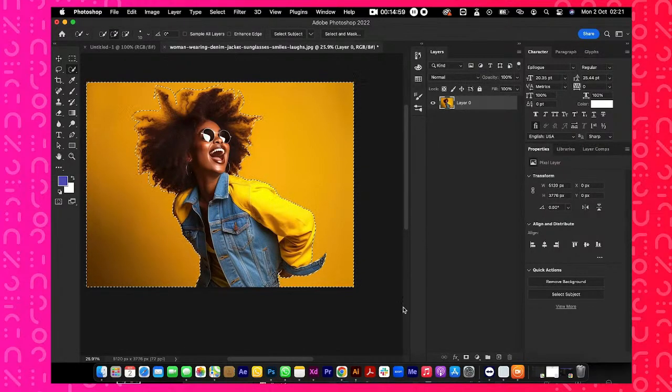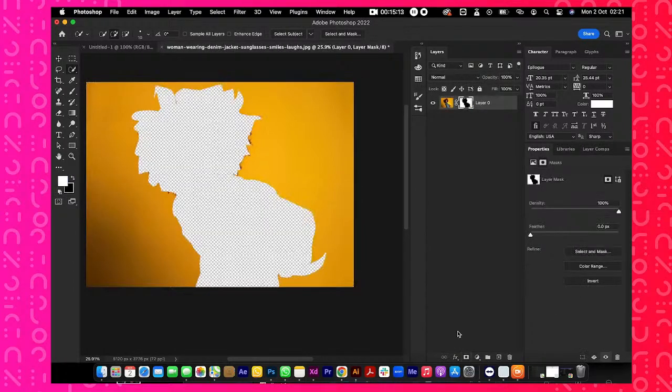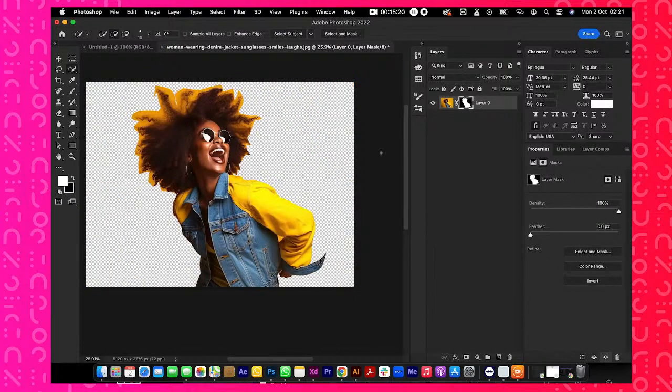So I'm going to click on this tool here, this icon here, which is the layer mask. If I click on it like that, it has taken away what I selected, and I'm going to press Ctrl I to bring it back, as you can see. So I'm going to go back again.